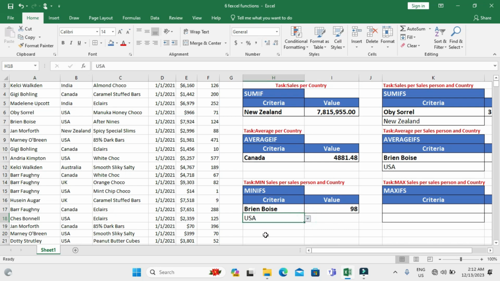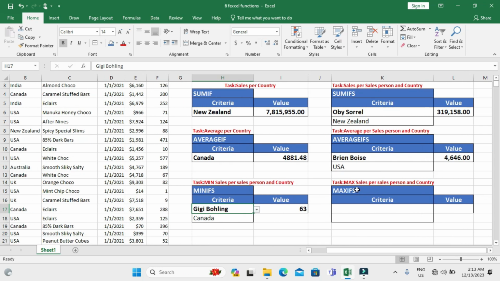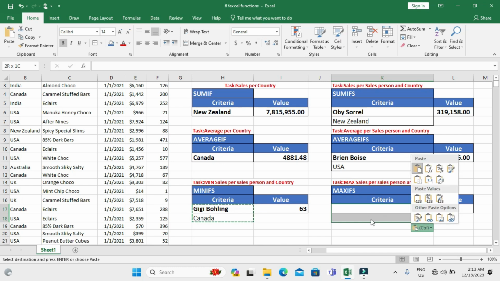Let's check from different countries. Okay, from Canada, let's check a different salesperson. Okay, so the next or the last function that we'll talk about is MAXIFS. So for MAXIFS, I'll just make a copy of this and put it here. We don't need to repeat them because we need the same information.